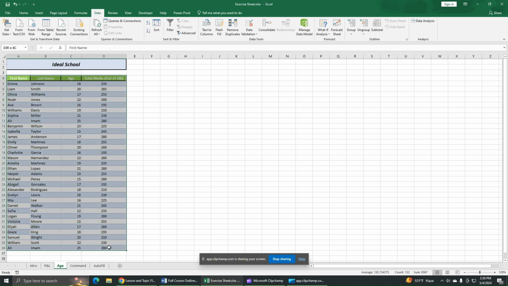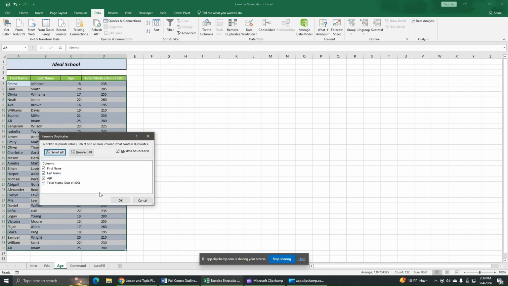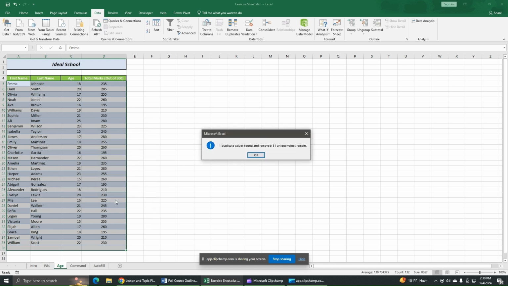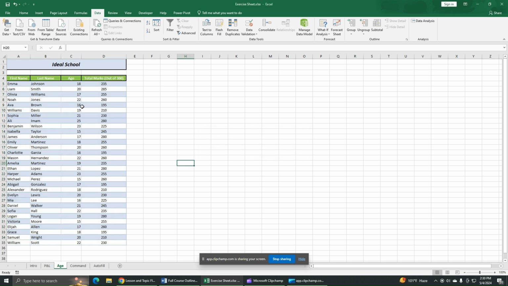We should select this entire table, go to the Data menu, Remove Duplicates. We will see all the columns that we have selected appear. Click OK. You'll see they are saying that one duplicate value is found and removed. They removed it, and all other values remain just like that. So this is how we can remove the duplicates.